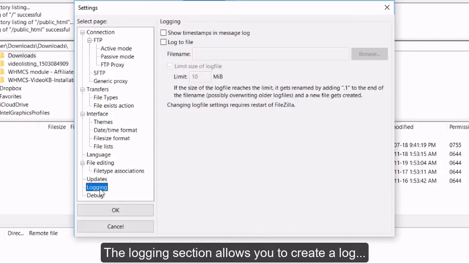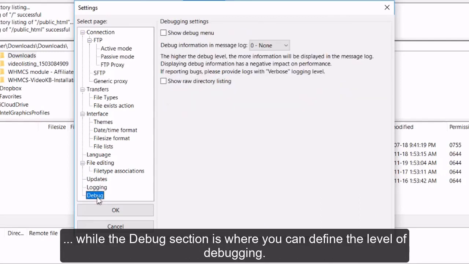The Logging section allows you to create a log, while the Debug section is where you can define the level of debugging.